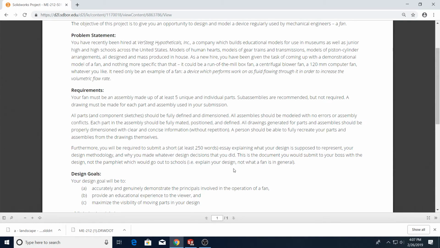Questions about the project? Yes? Can we model a fan, or do you want us to create our own? Up to you. If you want to model an existing fan, you can create a realistic model of a fan. If you want to imagine a hypothetical fan and create that, also fine. If you do model a real fan, I would appreciate it if you include a picture of it in your essay so that I can see what the real thing looks like.